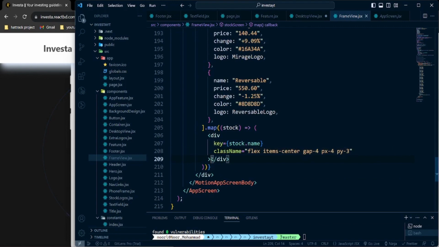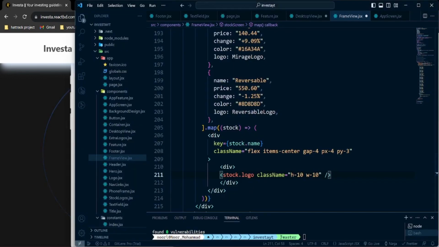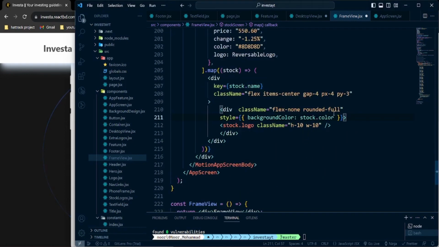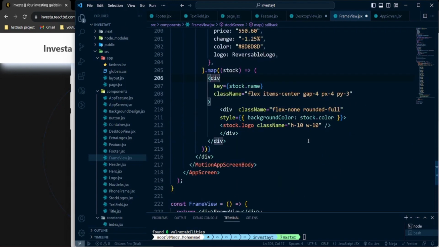Now inside that parameter I'm gonna take another div, and inside that div I'm gonna pass that stock.logo, and that logo will have a height of 10 and a width of 10, the same width and height we are providing here. And also for this particular div, we're gonna give it flex, non-rounded, full, and also the style, the background color will be that color we are passing here. So you can change the color and toggle through it to understand it a bit better.